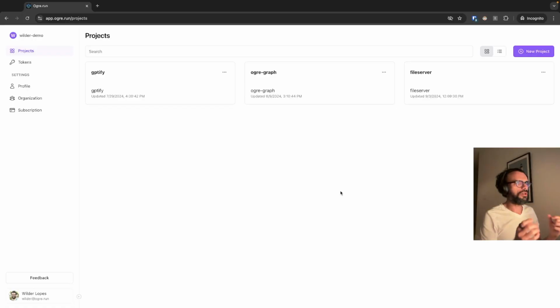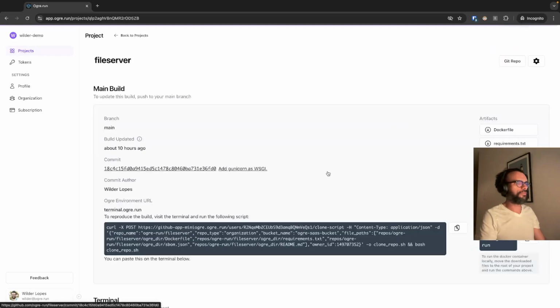This is the main page of the application. That's where you see all the projects that you are tracking using Ogre. So let me show you this project here, file server. This is a GitHub project inside of the Ogre.run organization, and here we are using Ogre to track the evolution in the code. So we start by seeing a lot of information about the latest commit.